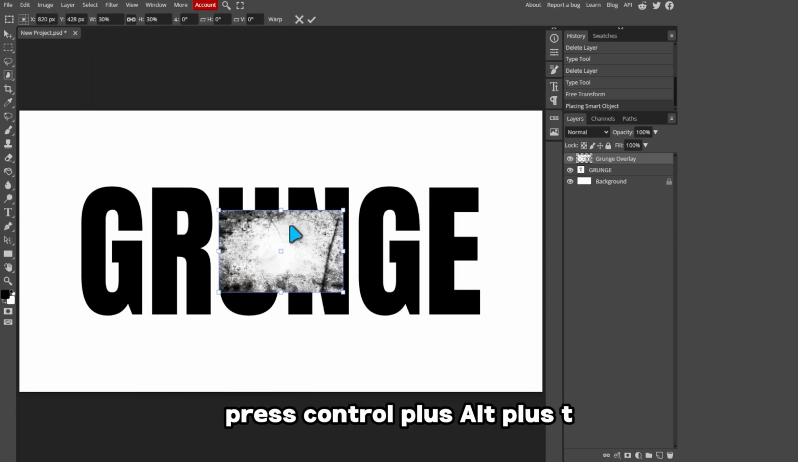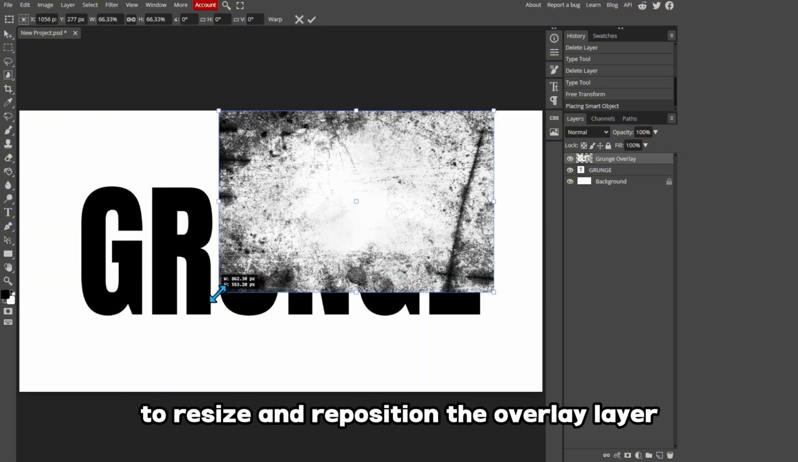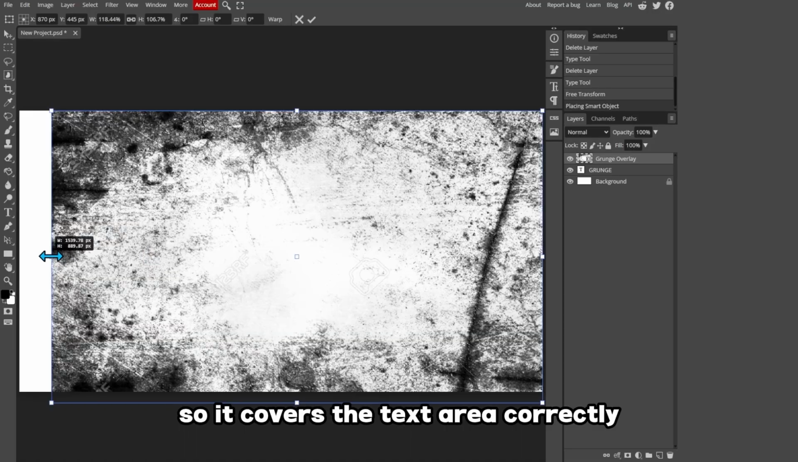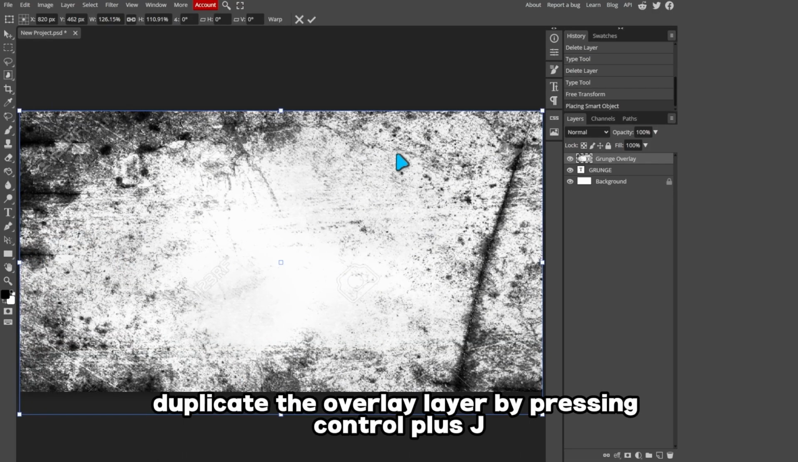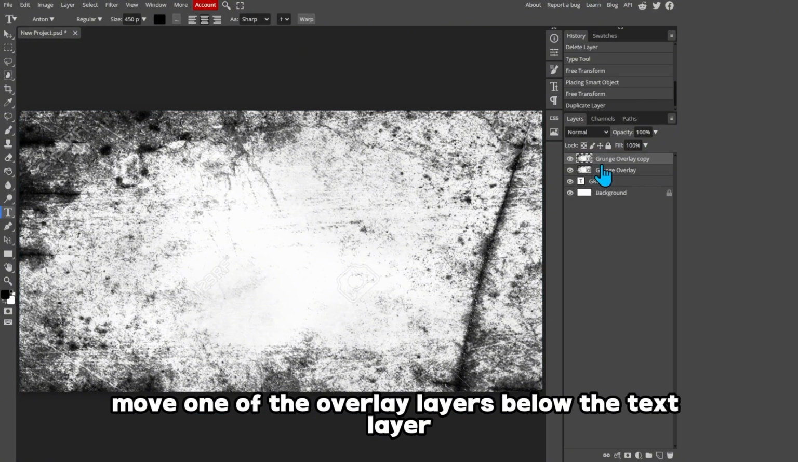Press Ctrl+Alt+T to resize and reposition the overlay layer so it covers the text area correctly. Duplicate the overlay layer by pressing Ctrl+J. Move one of the overlay layers below the text layer.